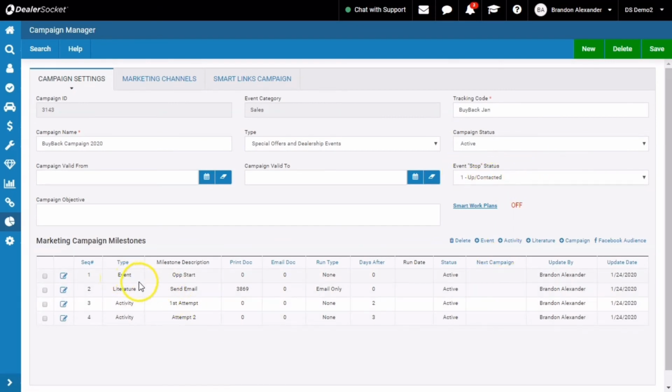Okay. Now, what's important is we still have the stop status of contacted. So at any point, the customer replies to this email and we say, hey, thanks for the reply and book an appointment. It moves it to a contacted status. It will stop first attempt, second attempt. Okay. So this is a very basic campaign, but you can get pretty intricate.